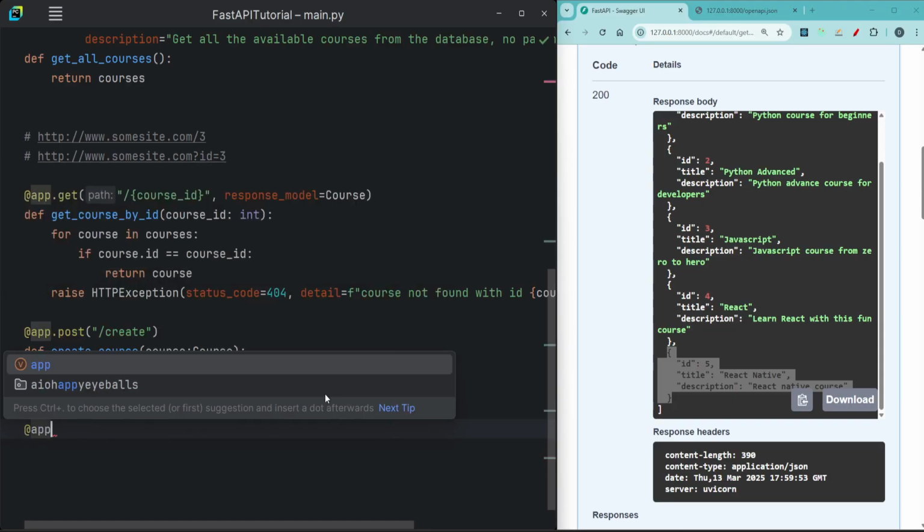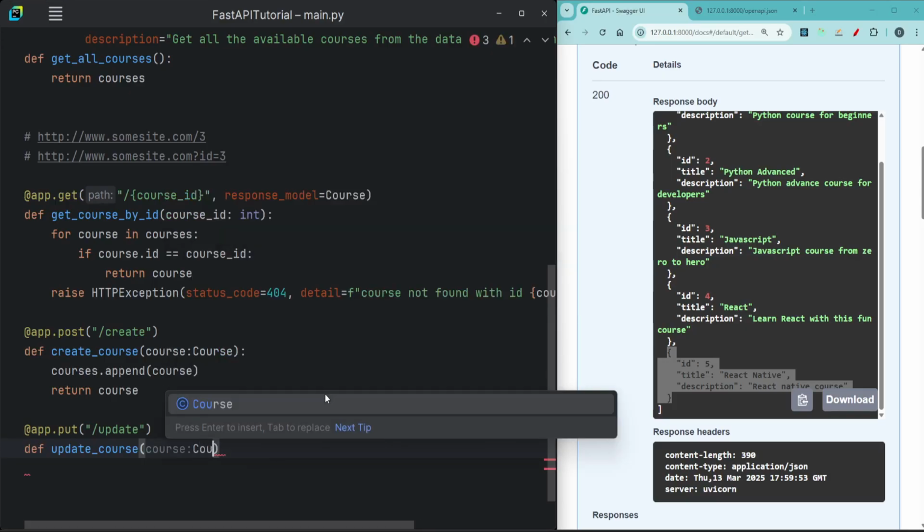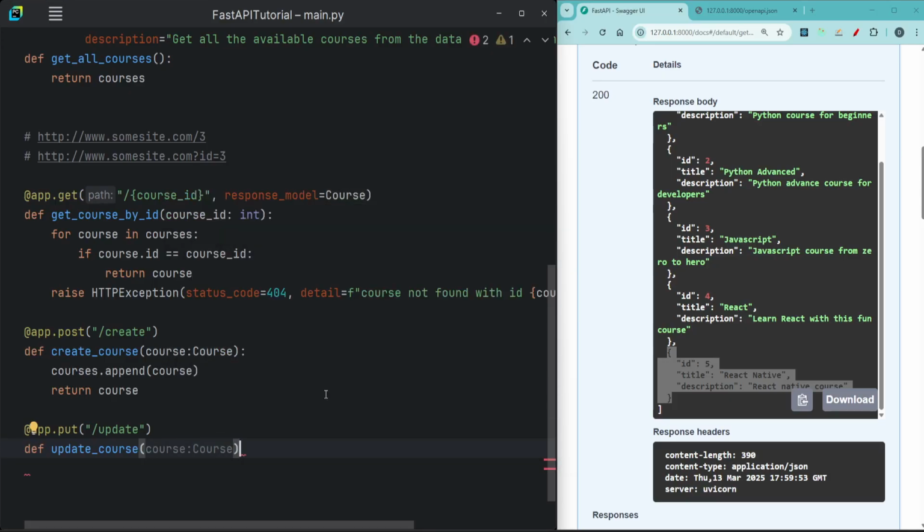So for update, we will use the put method. Okay. So do we need any parameters to update at all? My endpoint will be update. If I'm getting the exact same object, I don't really need any parameters for now. So function update course. What do I need? I need again the course object.